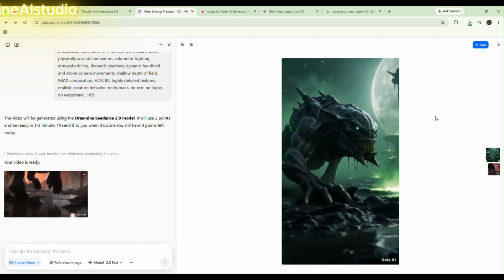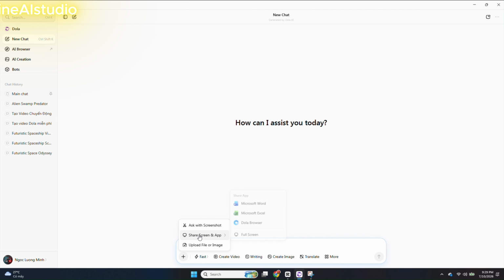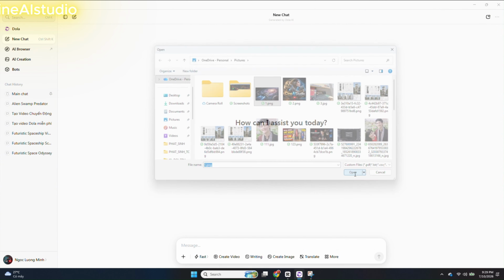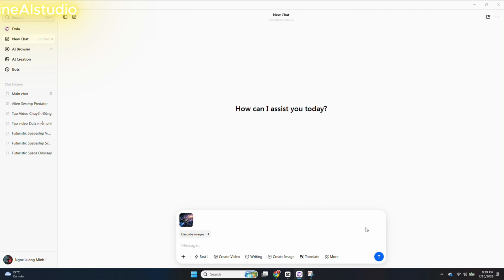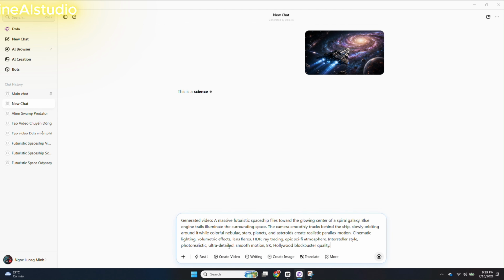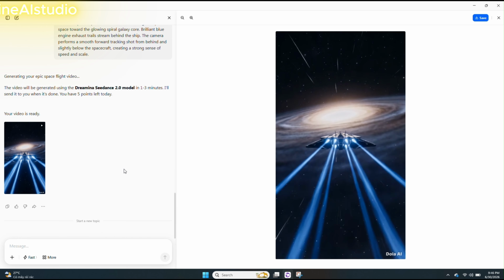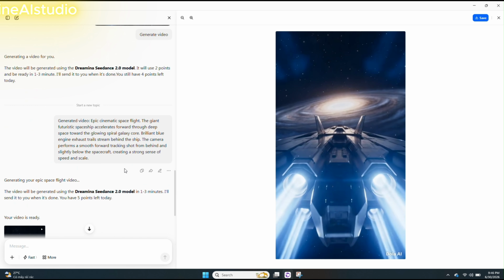Now let's try image to video. Upload any image you'd like to animate. Then describe the motion you want. For this example, I'll use a spaceship image and ask Seedance to create a cinematic sequence where the spacecraft flies through the Milky Way at high speed while the camera slowly follows behind. Click Generate. Wait a few moments, and here's the result.